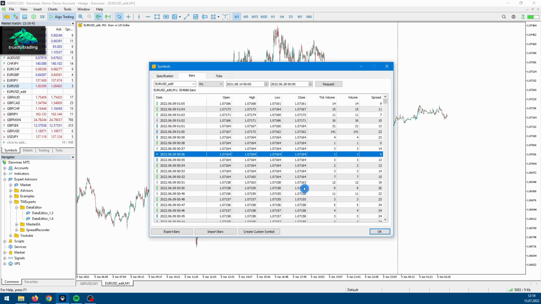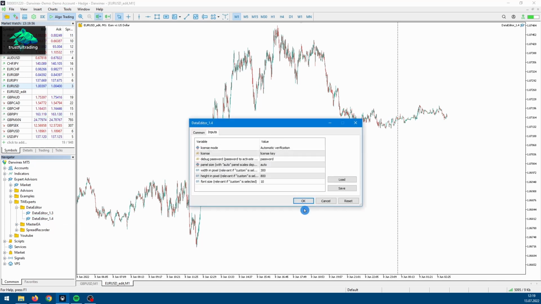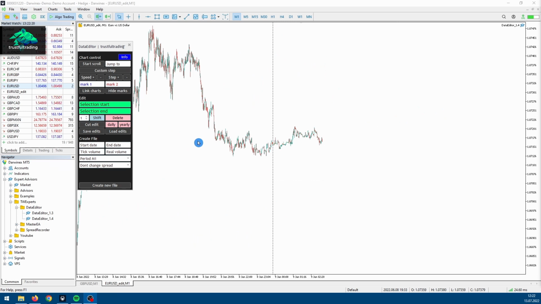And if we would use this data for our backtest, the backtest would not be accurate. Okay, let's create a new data file with the correct spread from our broker. For this, we can close the symbols window and we start the data editor. Just drag and drop it on the custom symbol. And by the way, of course, you don't need the data editor. You can do this whole process in Excel too. Do it manually, for example. But of course, with the data editor, it's much easier.